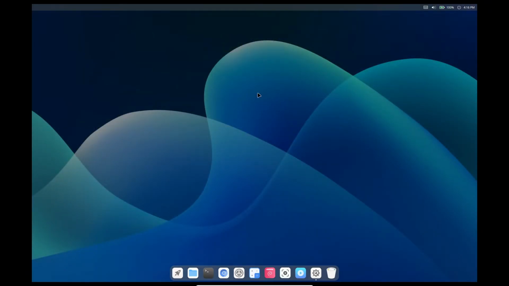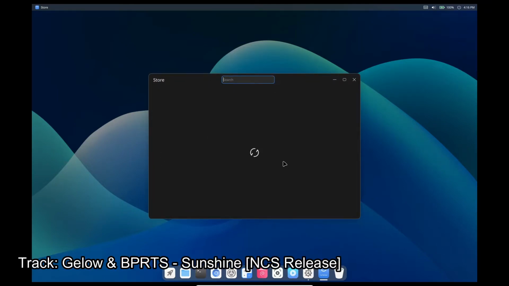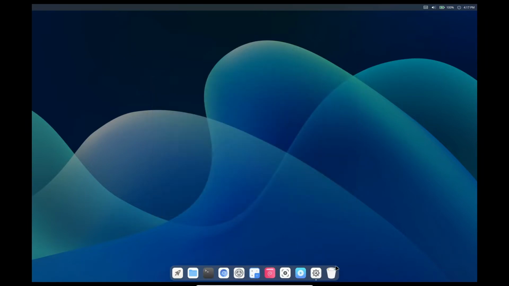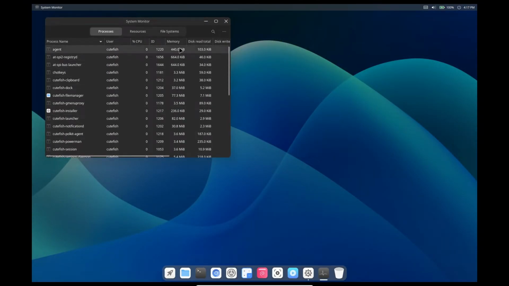Cutefish store that doesn't launch. Well, it launches, but it's in an infinite loading, even if you type something. I think it's for China only. Yeah, so this distribution is made in China, so not everybody will want to install it. I read on Reddit that there are people that don't trust systems made in China. I understand them.